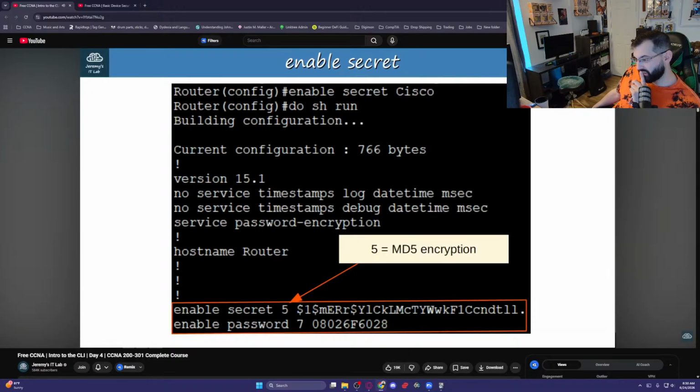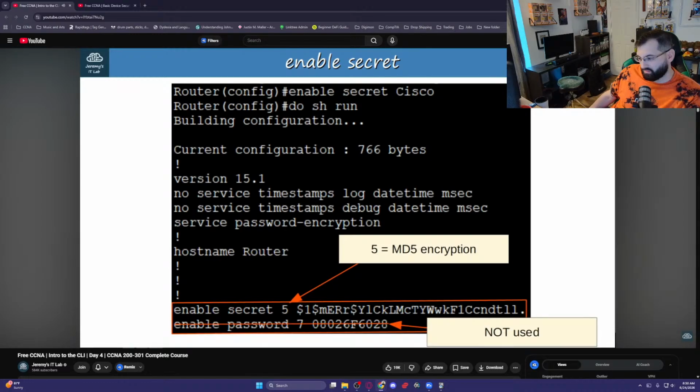It can still be cracked. No password is invincible, but it's much better. Also, notice that the enable password command remains. It isn't replaced. However, if both the enable secret and enable password commands are configured, the enable password will be ignored. Only the enable secret will be valid.